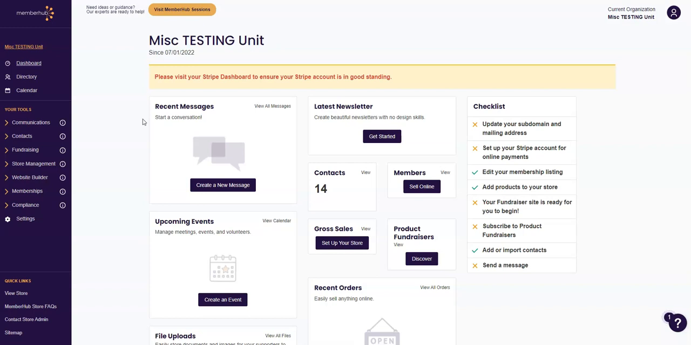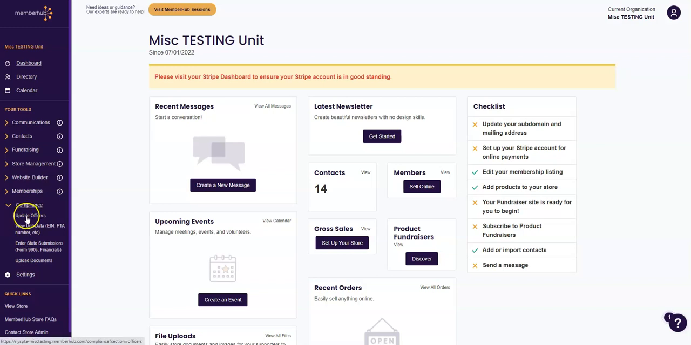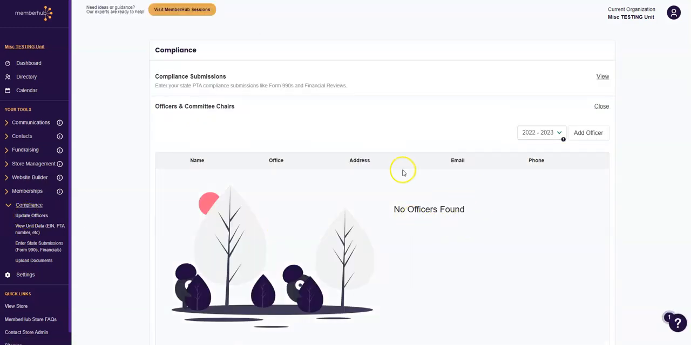So when you log into your site, you land on your dashboard. And you're going to go down to the compliance menu, and you'll notice it opens up the sub-menus that are under compliance, the first one being update officers. We'll click on update officers, and you'll notice for the 22-23 year, there are no officers yet entered.